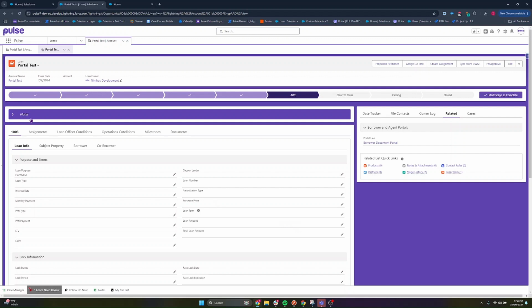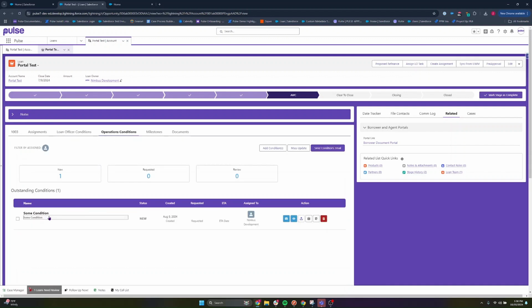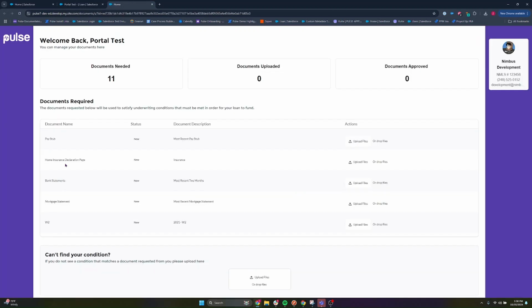So I'm just going to jump right into it here. We've got a test file here that I'm taking a look at and got a condition on here that will go ahead and jump into the borrower portal to satisfy. I've already got that popped open here. So now from the borrower's perspective, they'll come in here, pop this open, and we've just got this overhauled UI for the portal. Obviously, this would still be branded out to your company. Just got our Pulse colors here in our demo instance.